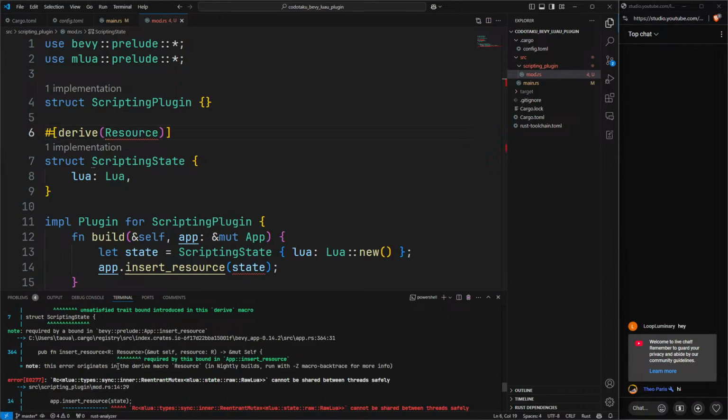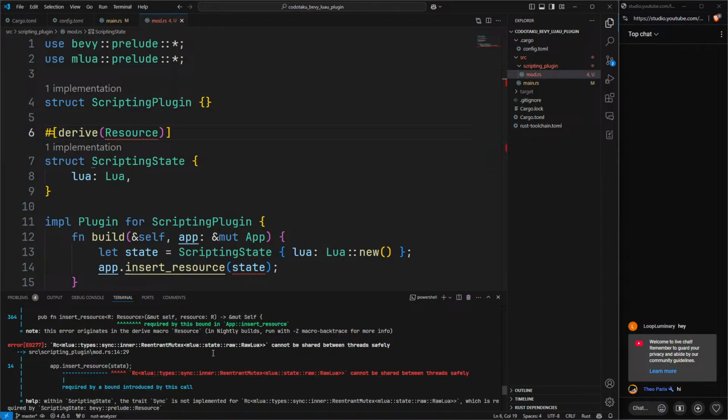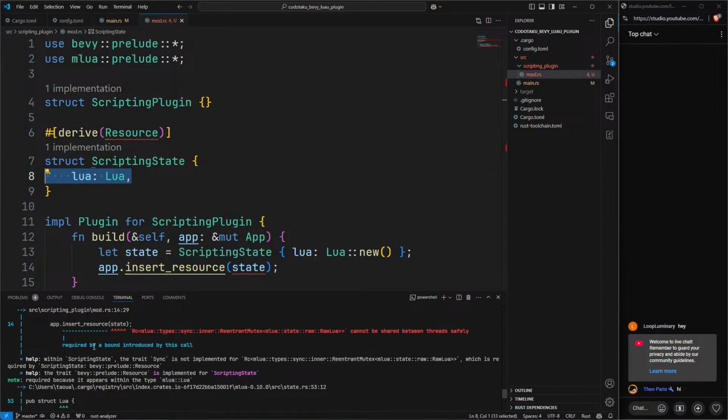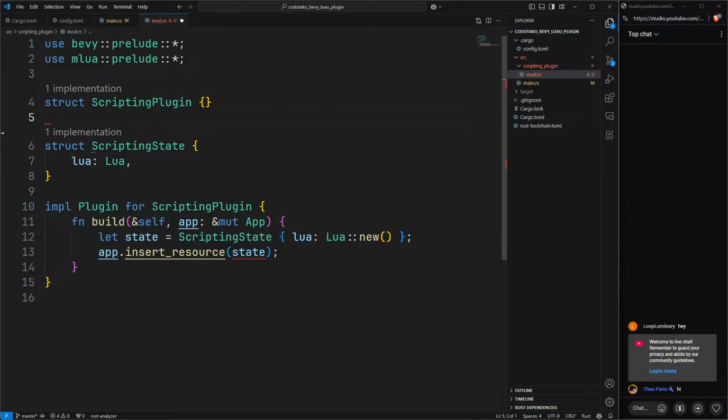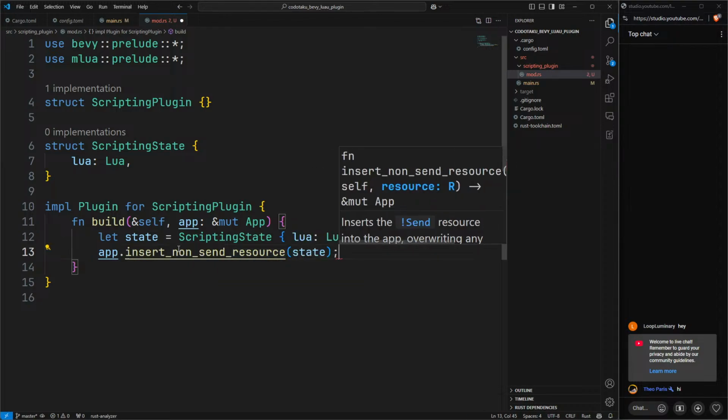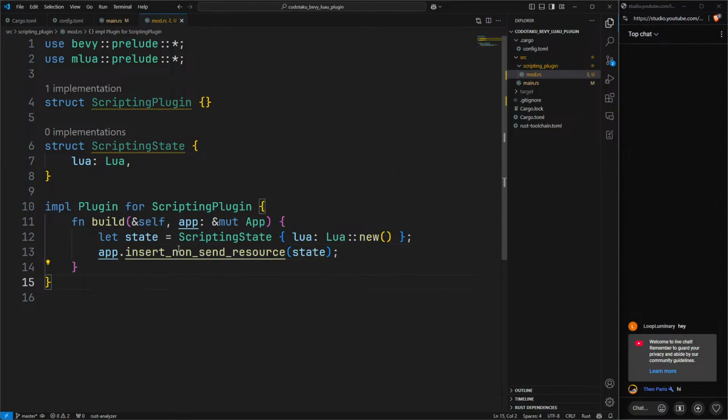This originates in the derived macro resource. So it's telling me that this Rc mlua thing, the Lua VM here, cannot be shared between threads safely, which is actually true, right? Because it's not Send. So it needs Send implemented, which is not implemented. So instead of that, we're going to insert this as a non-send resource, and we're going to add it to the application.